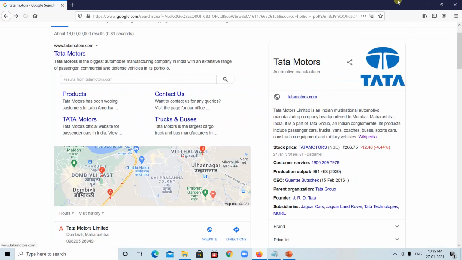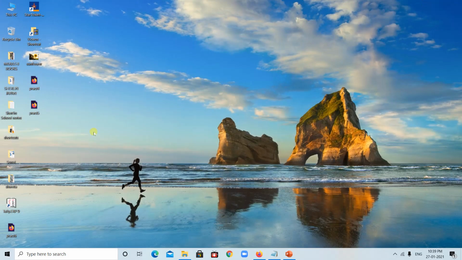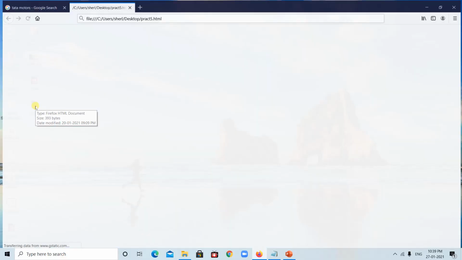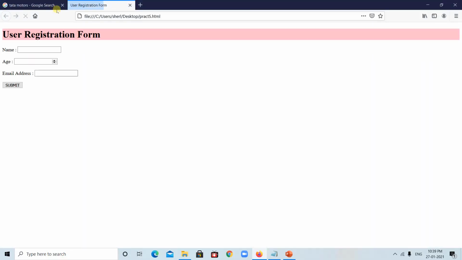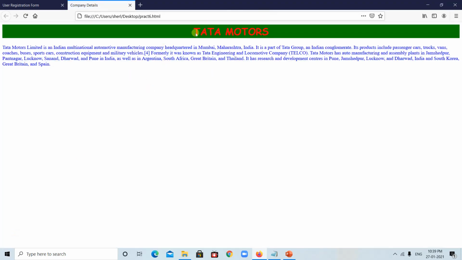I will just open that file. It's on desktop. Pract 6. I will double click it. Now see the output. Oh, sorry. This is not the output. Pract 5, Pract 6. See, this is the output.